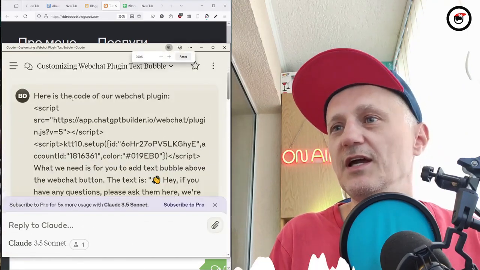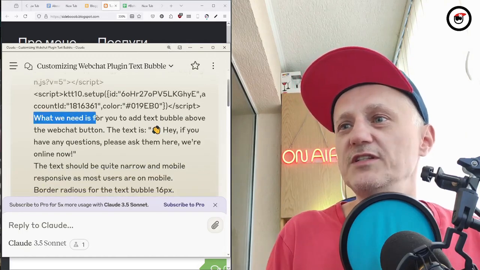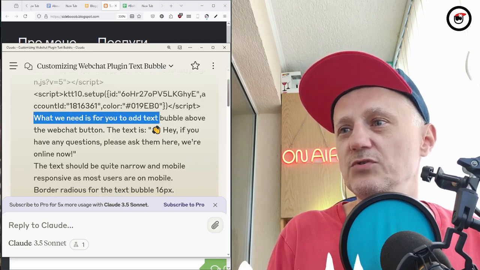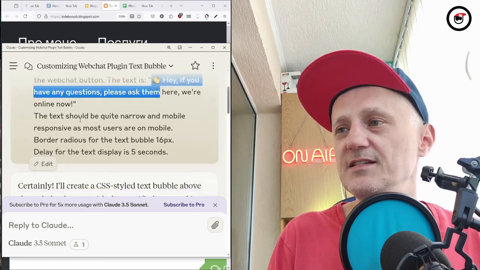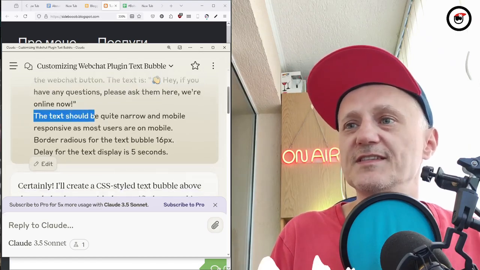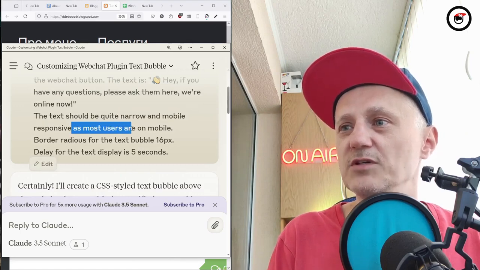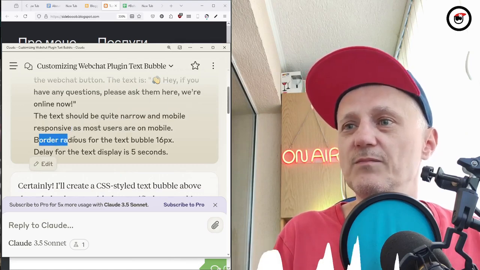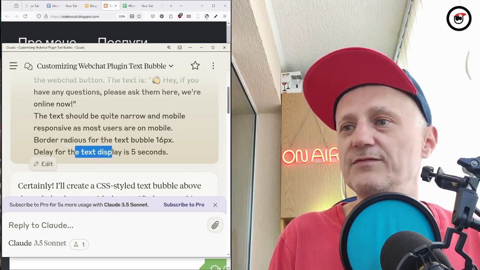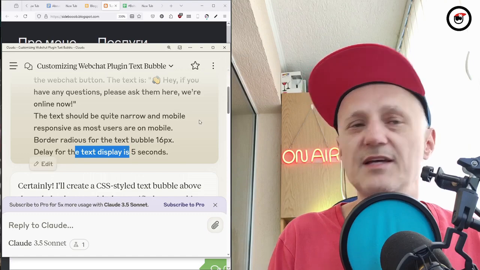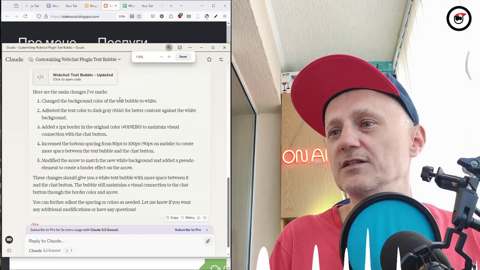Here's the code of our WebChat plugin. What we need is for you to add a text bubble above the WebChat button. The text is this, and I give the text. And other instructions: the text should be quite narrow and mobile responsive, as most users are on mobile. The border radius for the text bubble is 16 pixels and the delay for the text display is 5 seconds. So I got an answer from Claude with a code.